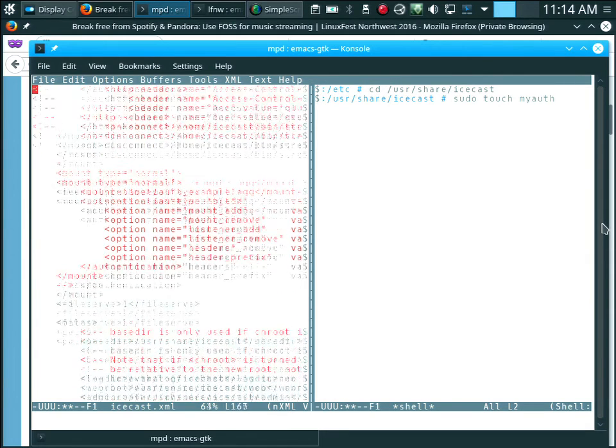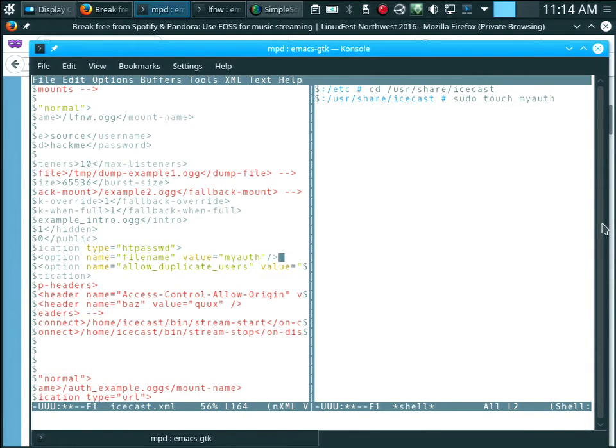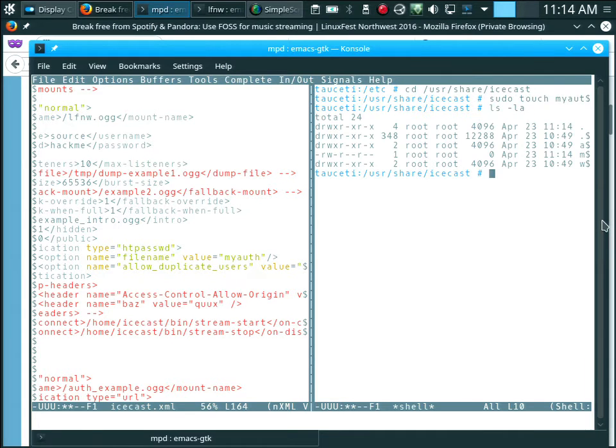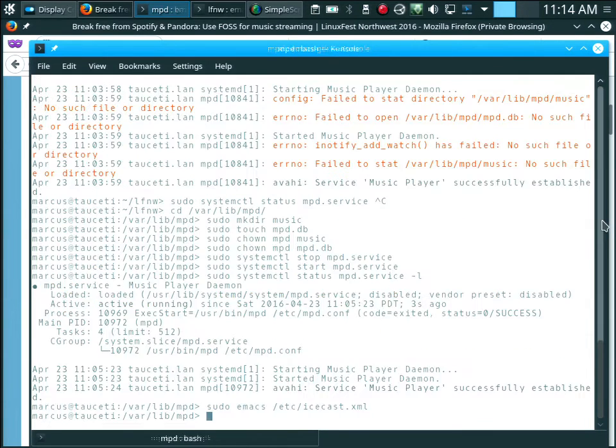So if you scroll up here, I know it's a little bit narrow, but we'll scroll over here so you can see the filename tag. Whoops. Filename tag, and then I need to hit the end key instead of page up. There we go. The value is myauth, so we're going to make the file name myauth. Then that looks good. We should be good to go there. Cool, so I can go ahead and kill that shell. Okay, and go ahead and save the Icecast file.